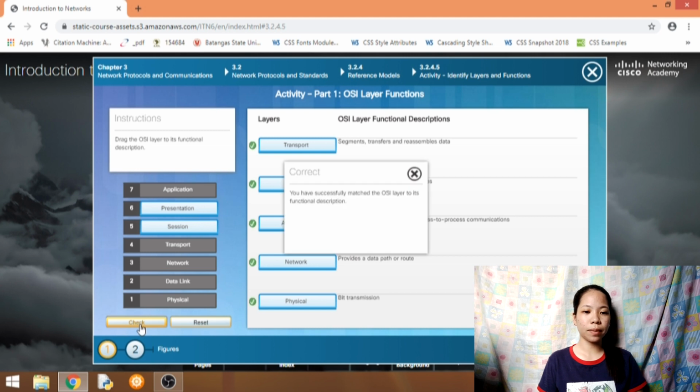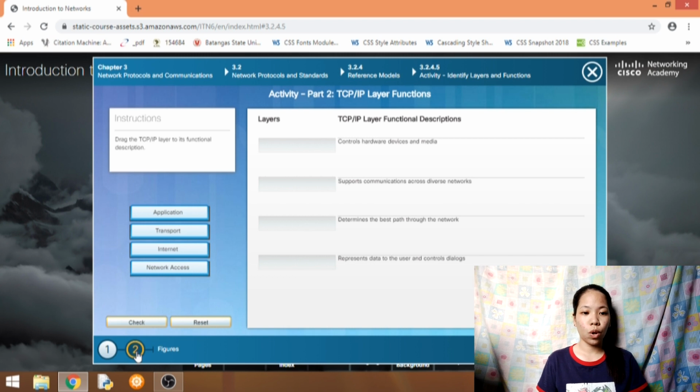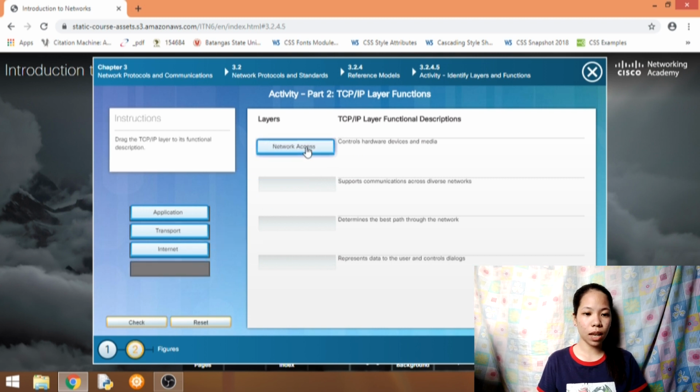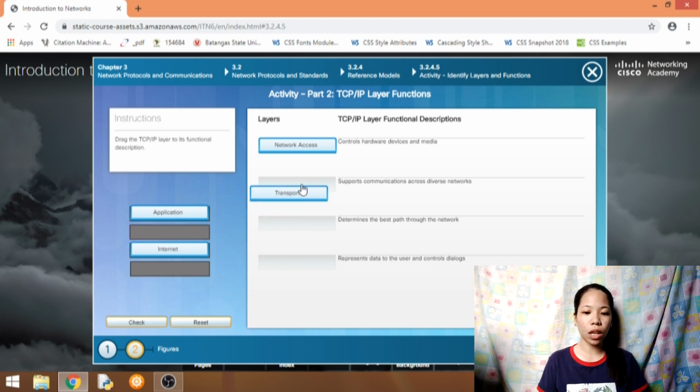So let's check it. It's all correct, and we will proceed to activity part 2. This was entitled TCP/IP Layer Functions. Drag the TCP/IP layer to its functional description. So the first functional description is controls hardware devices and media. So it is the network access. Next is supports communications across diverse networks. So it is transport.